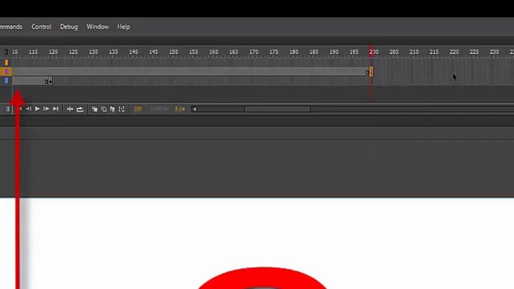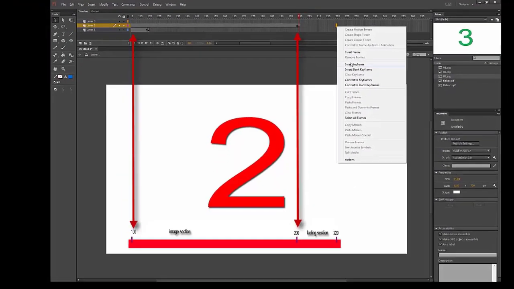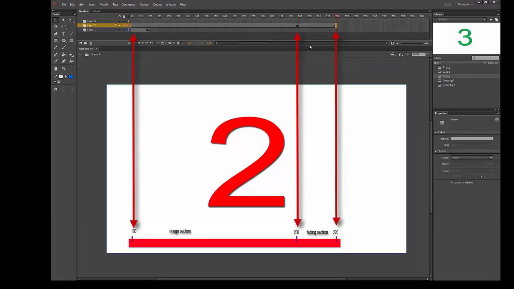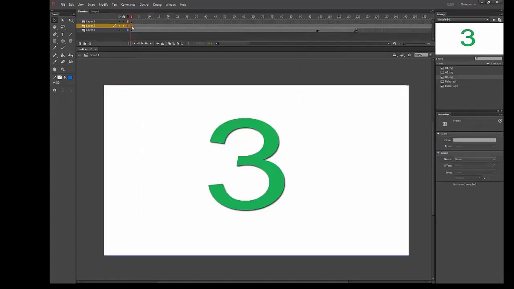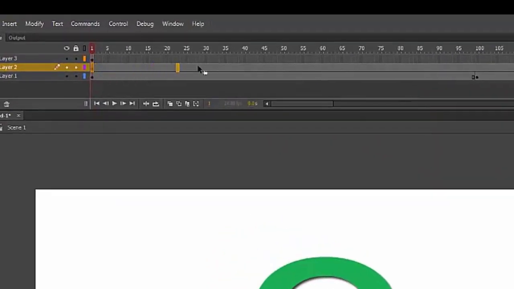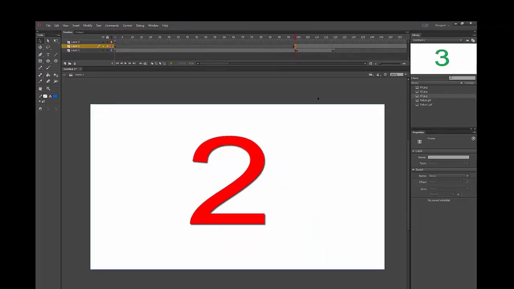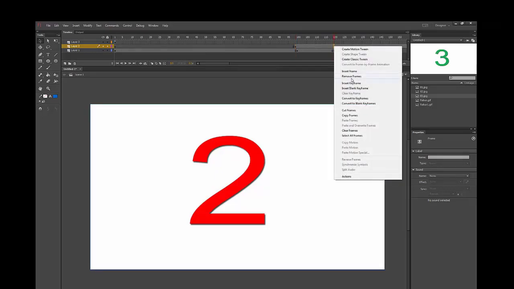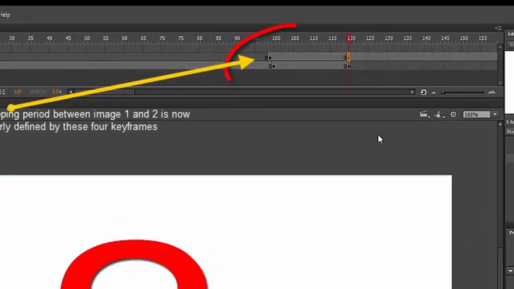We must click on the first frame of the second image until a little white rectangle appears at the bottom, and then we must drag the line to the right to reduce the size of the layer. And then we must insert another keyframe so that the overlapping period between image 1 and image 2 is clearly defined in the timeline.